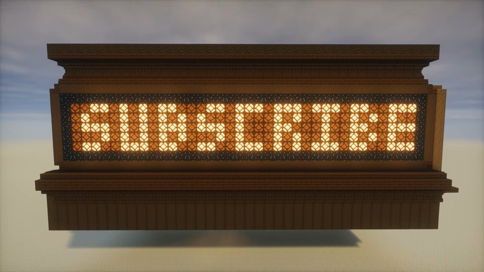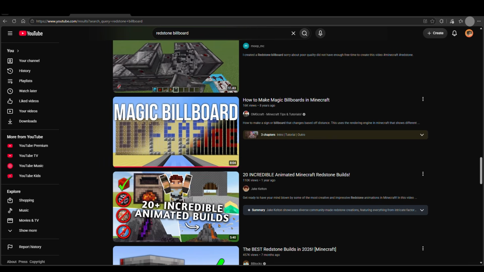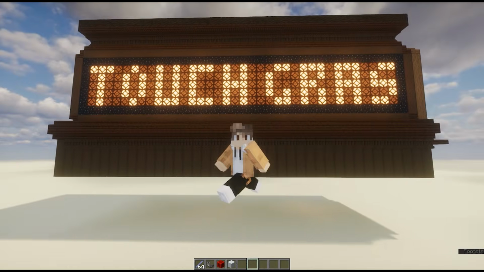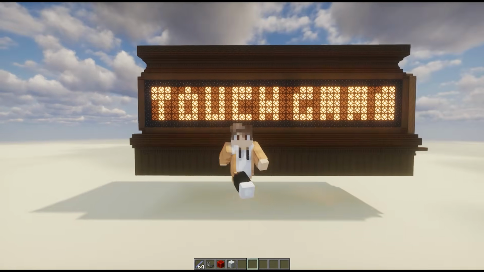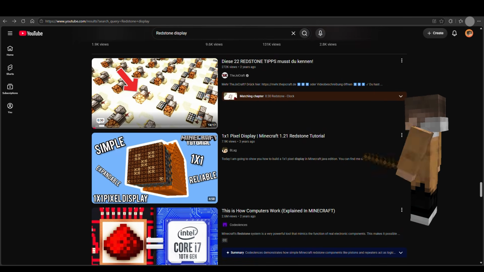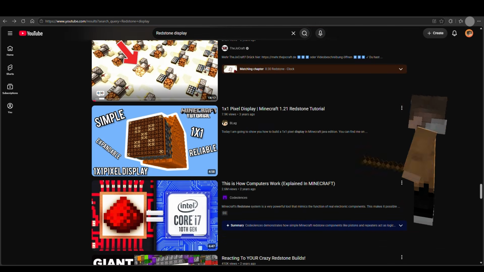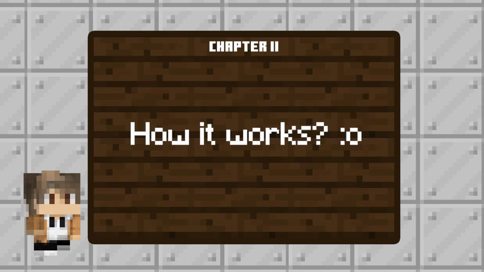Before starting this project, I did a pretty deep search on YouTube, and to my surprise, I couldn't find anyone who had tried to make a practical yet small billboard using just vanilla redstone. Don't get me wrong, there were plenty of impressive display designs, but they were either too large to realistically build in survival, or the displays were too small to be practical for showing longer text. So I started working. Let's talk about how it works.